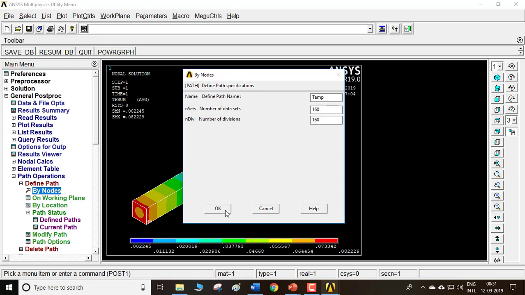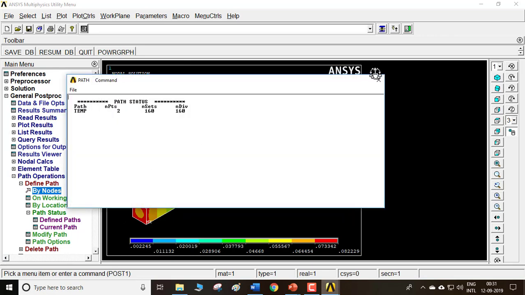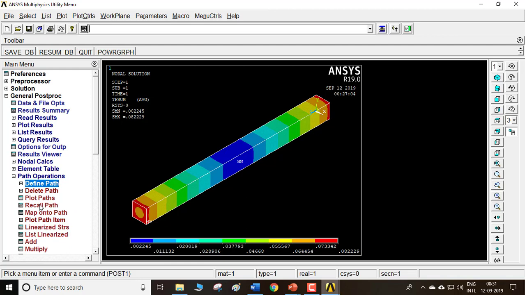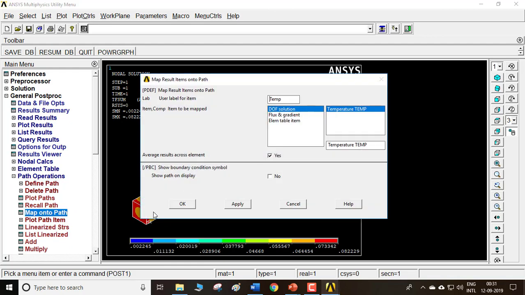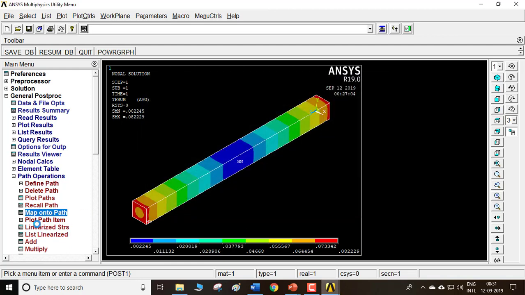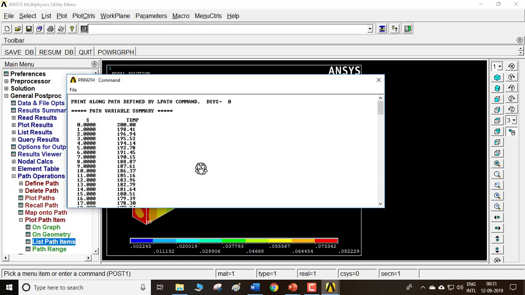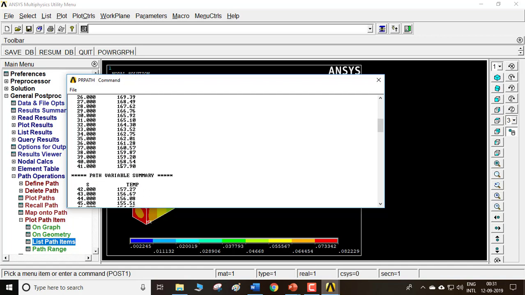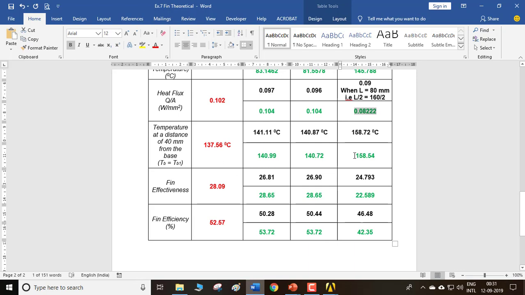Now temperature 160, everything is similar, okay, and now let me map onto the path. Go to map onto, and everything is the same here. Now plot path items, list path items, and okay. So here you can see the temperature goes on decreasing, and at 40 mm you get a value of 158.54, which is very much comparable with the analytical calculation of 158.72.